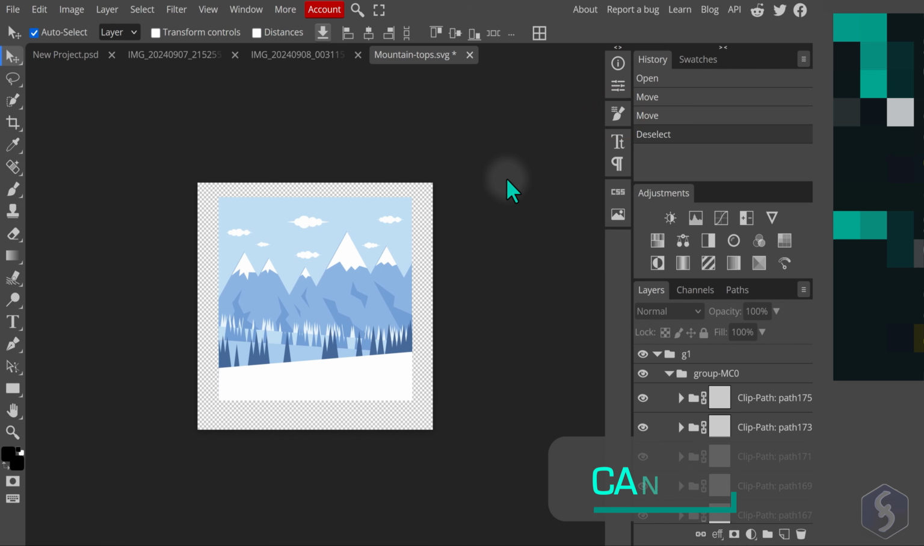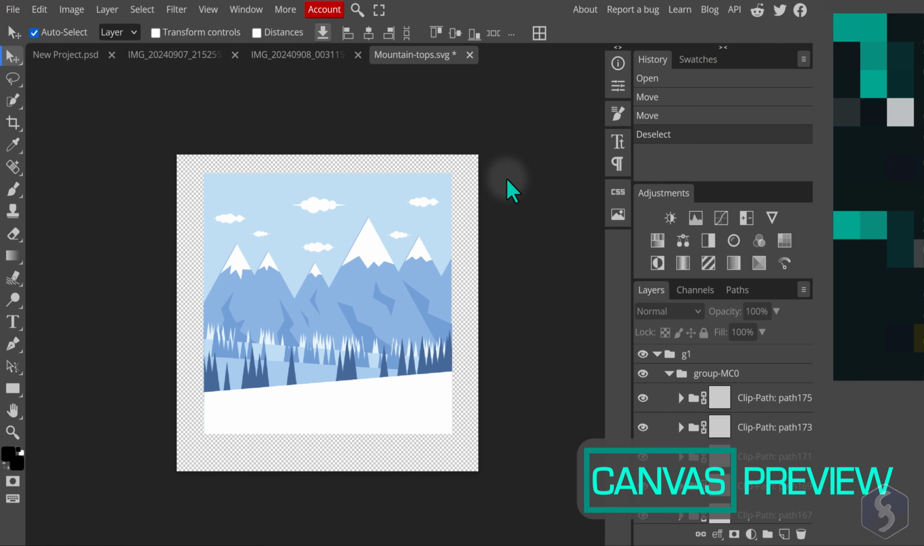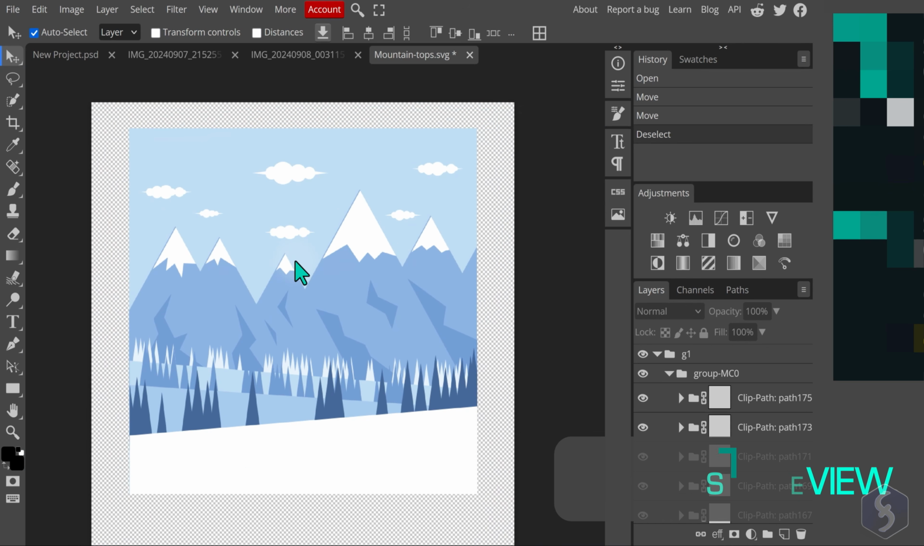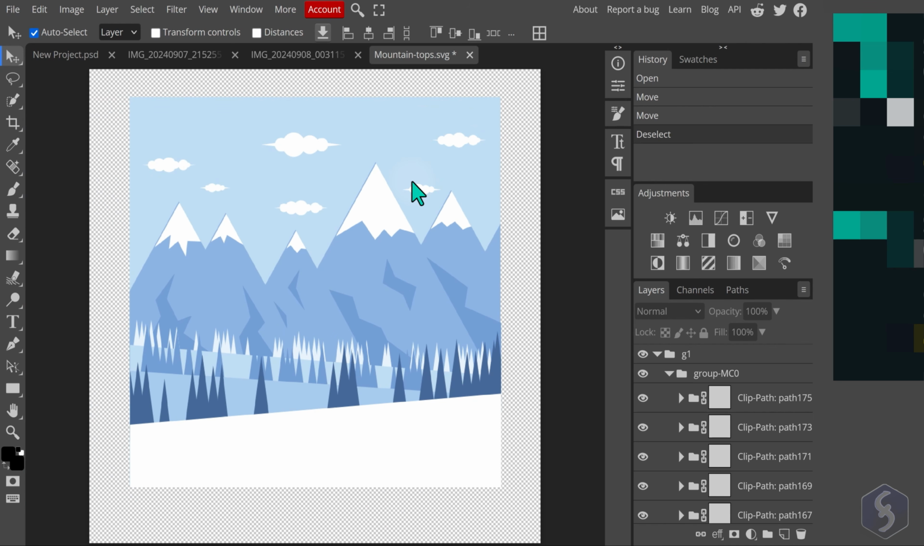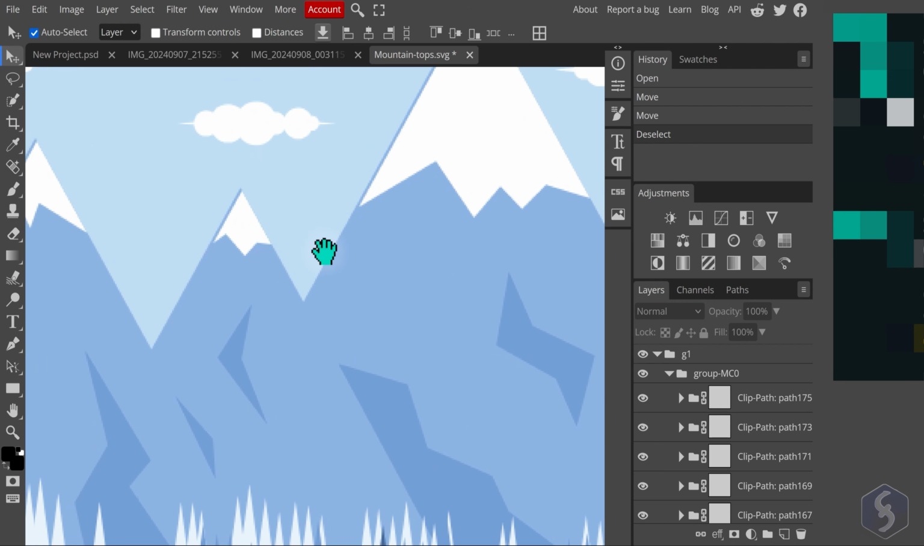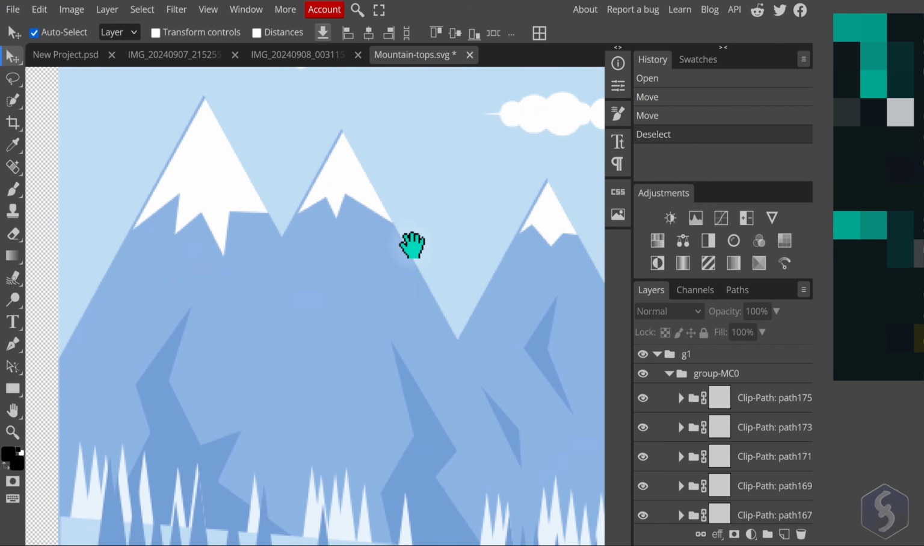To check the canvas, zoom in and out by holding Alt down and using your mouse. Fit the view with Control or Command and 0. Hold the spacebar key to pan around instead.